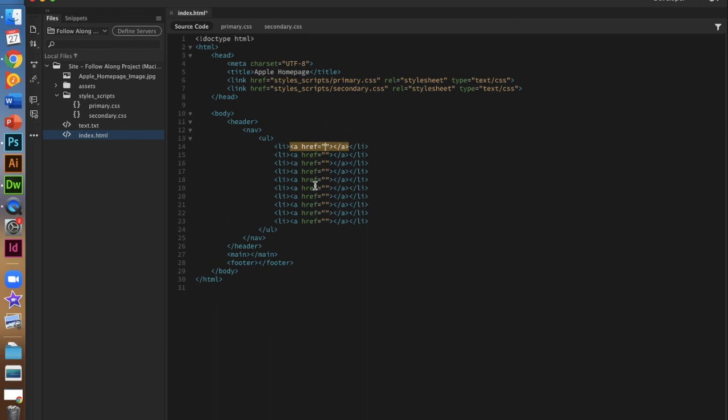Once Dreamweaver's written all of this code for me, all I need to do is hold the Alt key and then select straight downward through these quotes. And then add a hashtag here in the hyperlink reference attribute. What this is basically saying is that inside of these list elements are links.